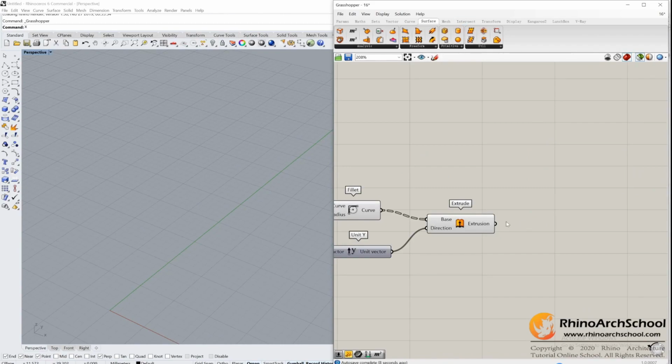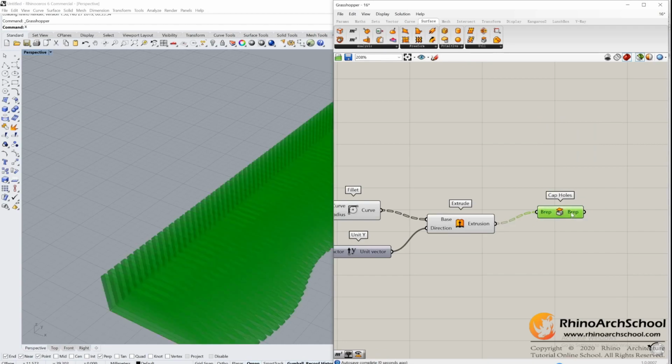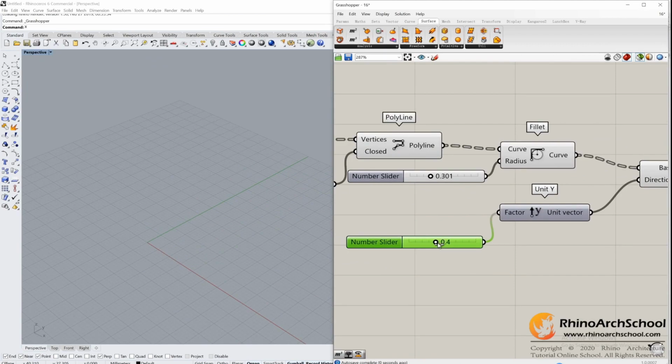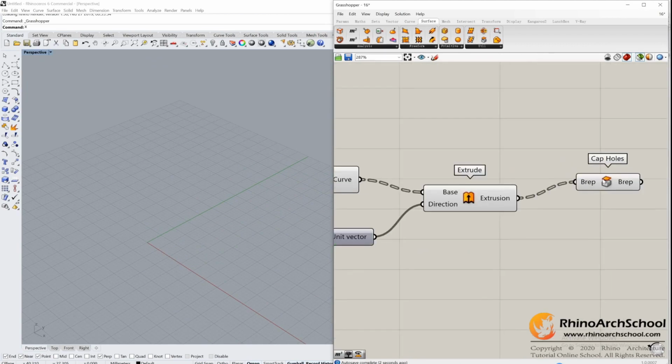And then use cap to make the surface into the solid volumes. So I'm going to use cap. This one, connect them together. Make it thinner maybe. Cool.